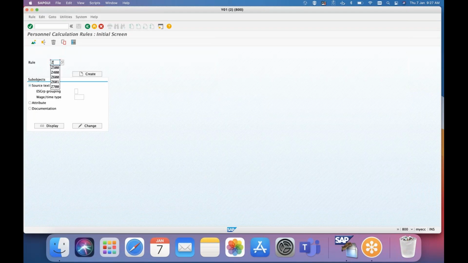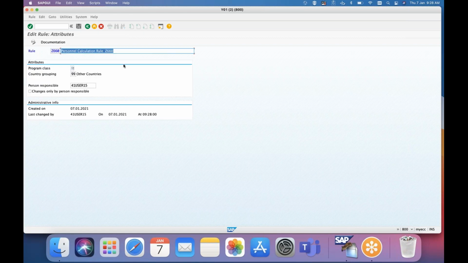Okay. For example, I am creating a PCR. When you create the PCR, this will be the initial attribute screen, where we will give a text for the PCR. So you can see the program class over here.